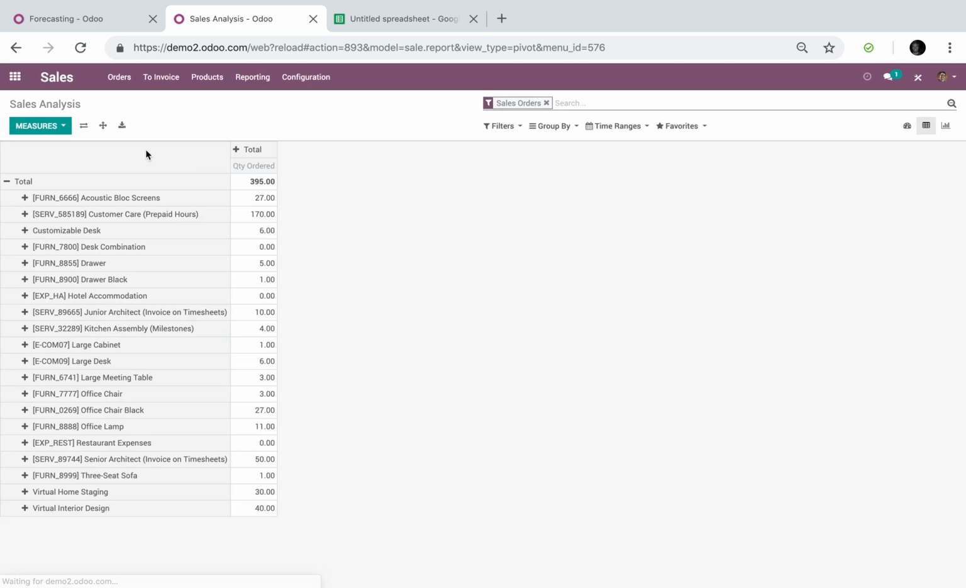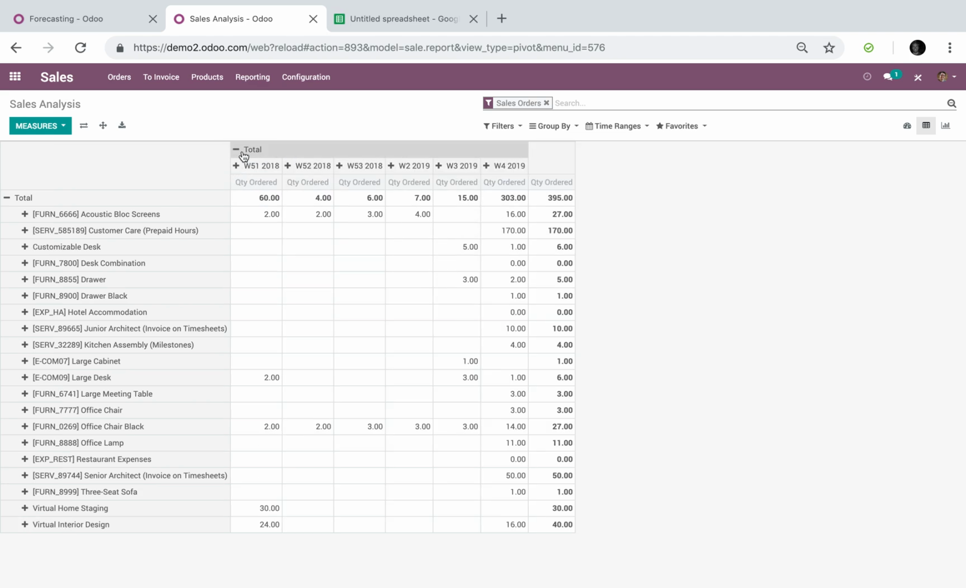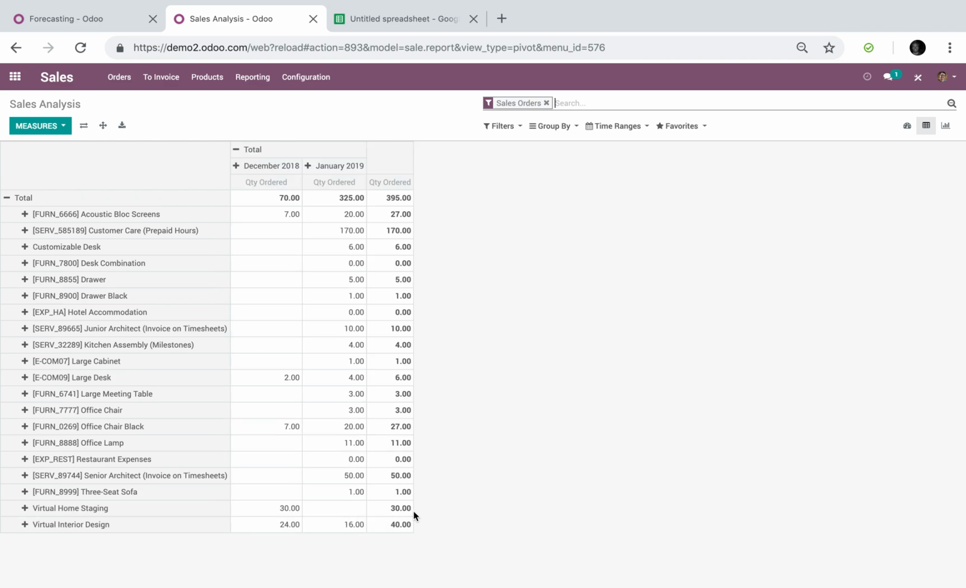If you're not interested in seeing products sold by day, but instead maybe by week, you can see that. If you want to see it by month, you can see that. And we'll see the total units sold per product over here over the last 2 months, because that's all the data we have in the system, or we'll see it month over month here. We can see that 2 of the large desks were sold in December and 4 in January.